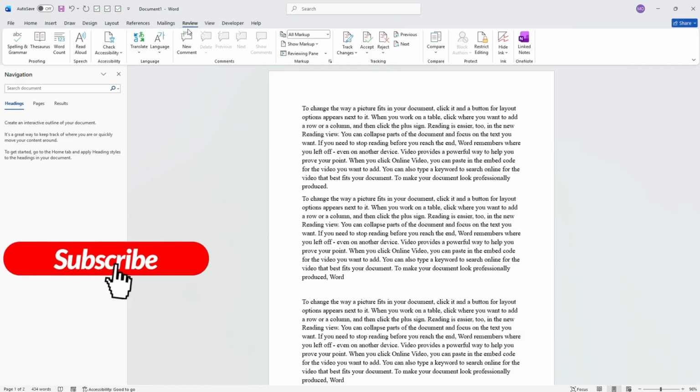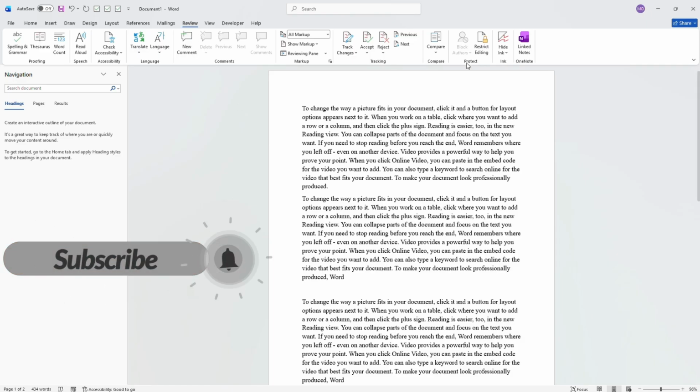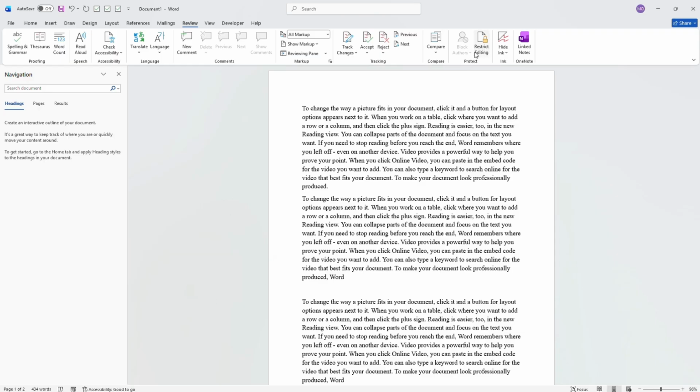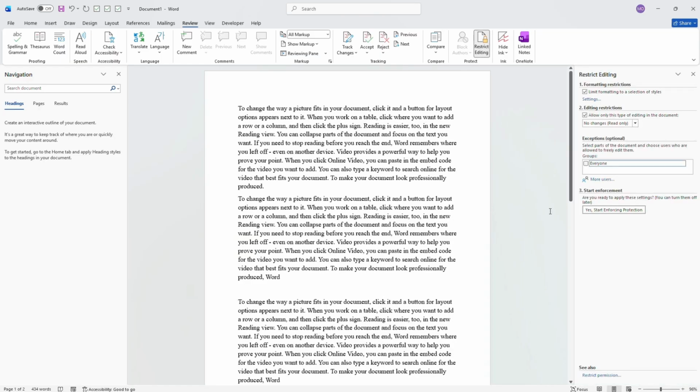At the review tab here, you move to protect, and you should find this here, restrict editing. Just tap on that. Good. And now what you're going to do is check the first option, which is formatting restriction. Check the second one and make it read only.